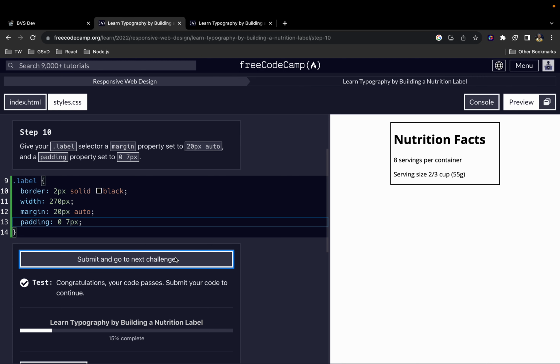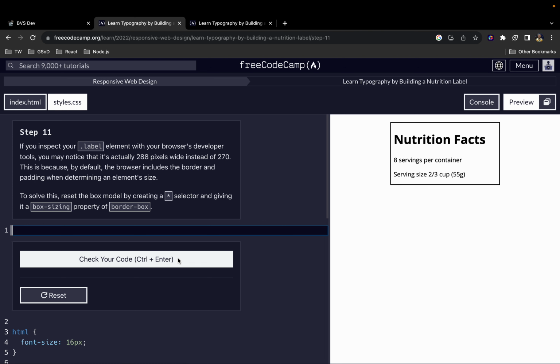Continue from where we left off in the previous video. So in this one, we'll be looking at steps 11 all the way to step 20.